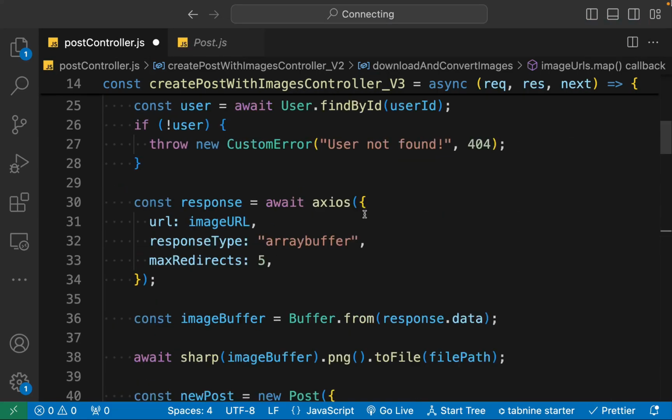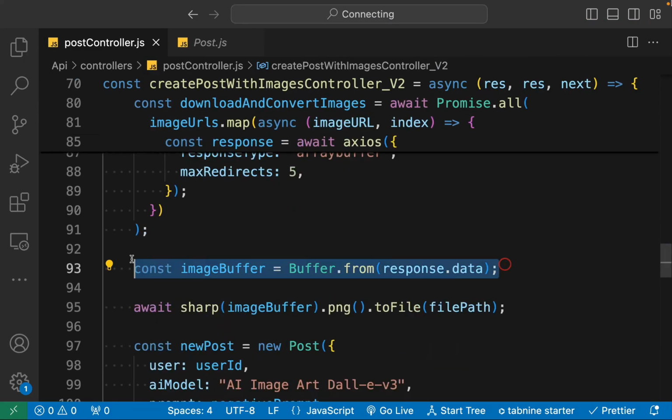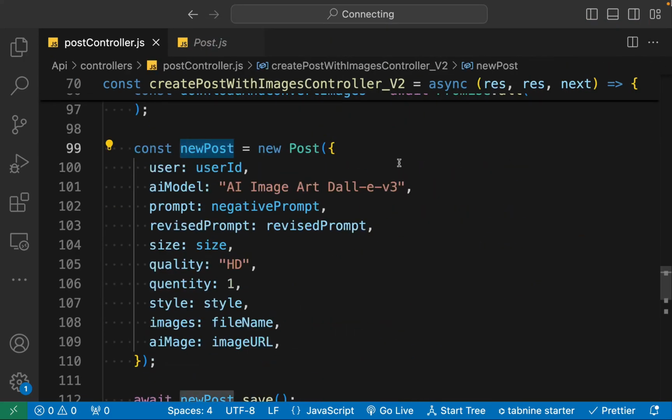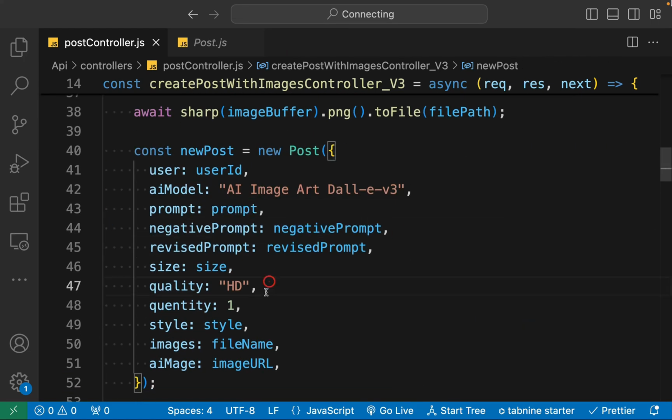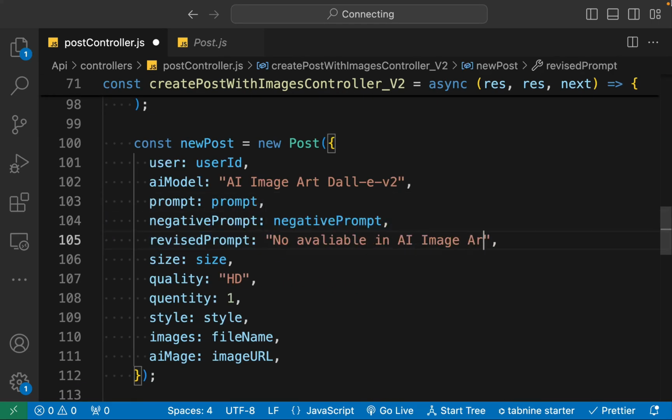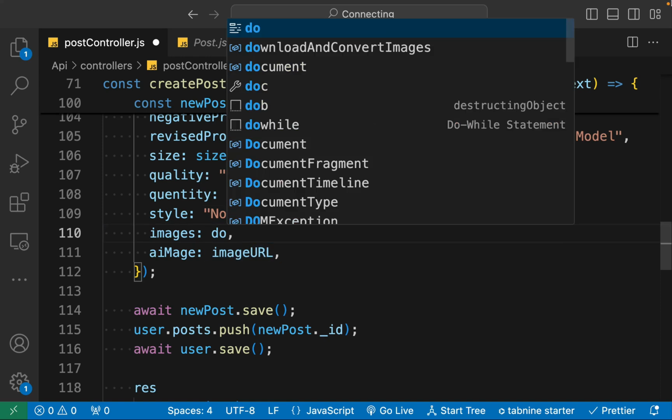Everyone, welcome back to the second part of our AI art generator. In the first part, we have done all the setup and understand the architecture of the project, that how we're going to design and work on our project. In this video, we're going to start working on our backend API.